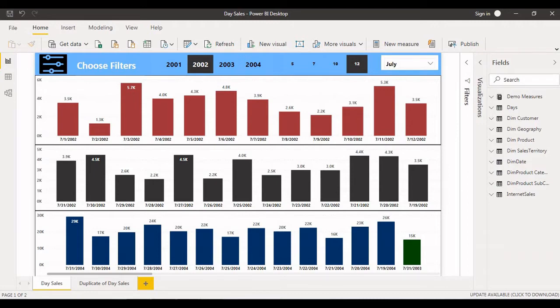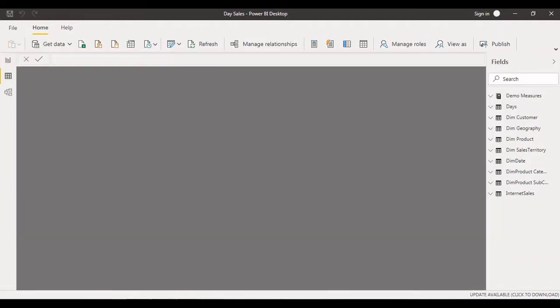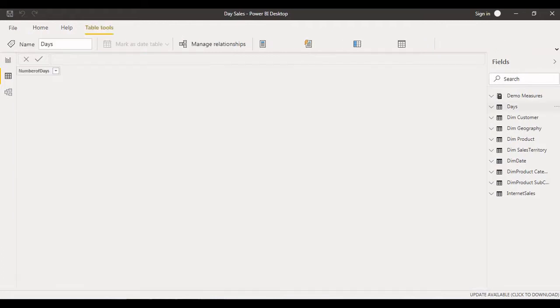Understanding relationships is very important in Power BI. I have also created another table called days. This table contains the number of days you want to see. I'll try to show what data it contains. Just click here. Now you can see we have just 5, 7, 10, 12. I have created this table for slicer purposes, and I'll explain it later.